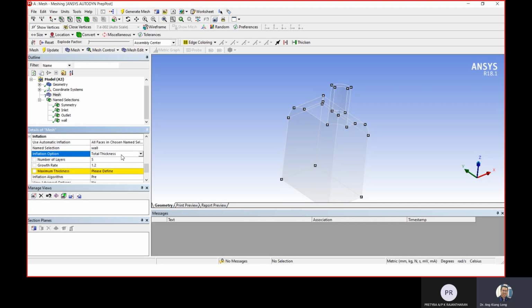And then once you change the total thickness, of course, it will ask you to key in some value. Maximum thickness here is empty, so it will ask you to put in what is the maximum thickness you want. For this illustration, we key in 5. So meaning 5 layer of your setting. So in this one is 5 mm. Okay.